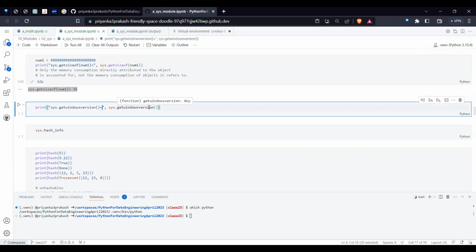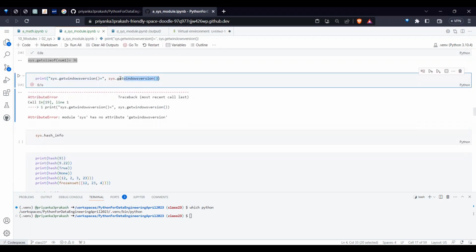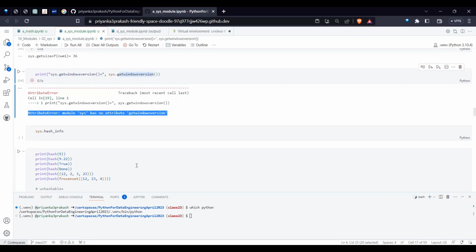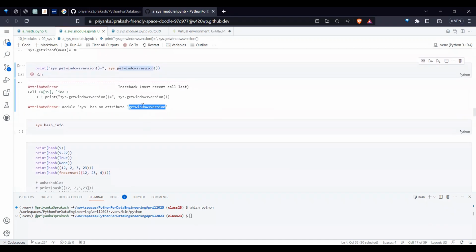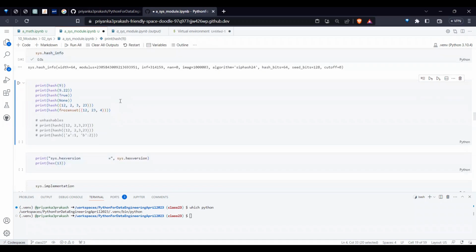I showed already. And similarly, there is get Windows version. So this get Windows version, what is it saying? Hey, I don't have this attribute, because I'm working in Linux, I cannot get it. It means for the first time you are seeing some attributes which do not work in other operating systems. Like that you will see something else afterwards. This works only in Windows. So there are some things which work only in Linux like that.